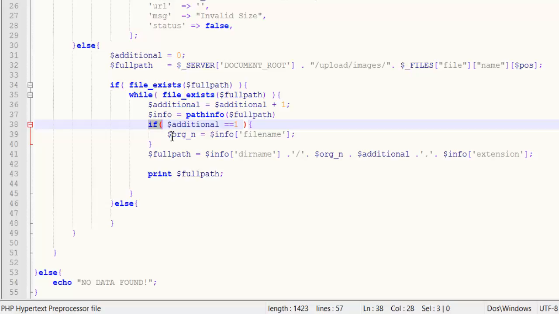Take the org name and put the value of file name. So what will be in this file? Faraz. Only Faraz, no extension, just the file name. And we will update the full path with dir name. It will be this slash file name.